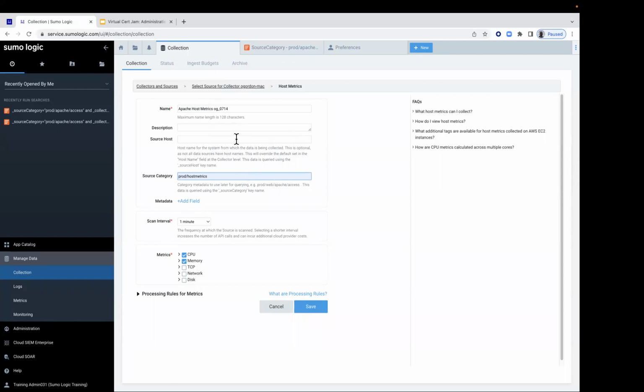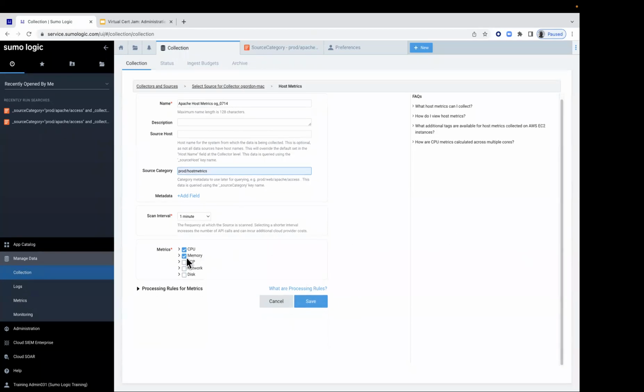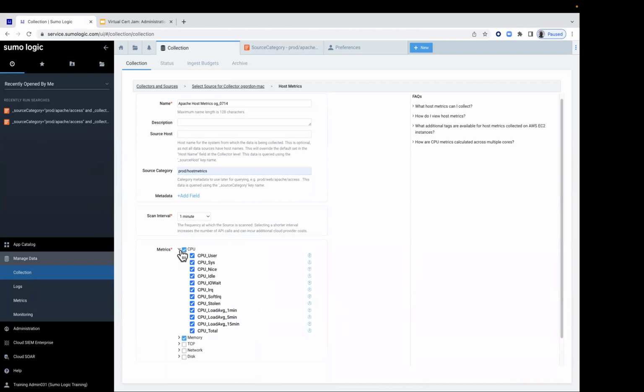Now, let me talk about what else we could do if we wanted to, and bring it to your attention. Down at the bottom of the screen, you'll notice that the metrics I'm currently collecting are the CPU metrics and the memory metrics. But I want to generate some more data, so I want to go ahead and get all of my TCP metrics.